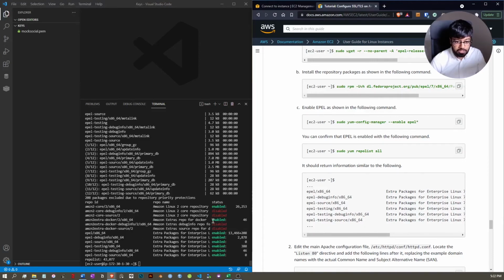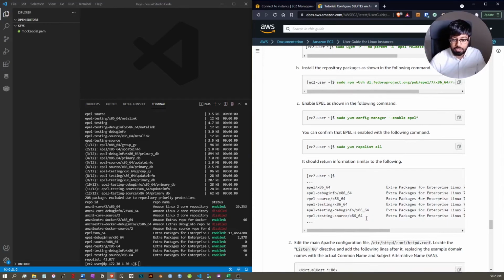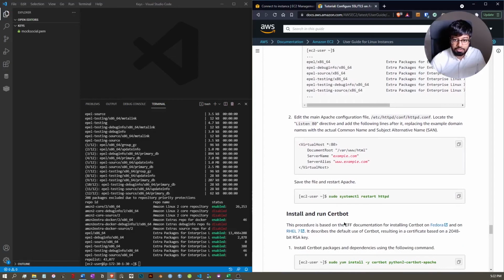Of course, we also have Docker installed on here, so it's not showing exactly this. There's more. This just means that there are other things that could be installed before or after this, and it's just focusing on the EPEL.